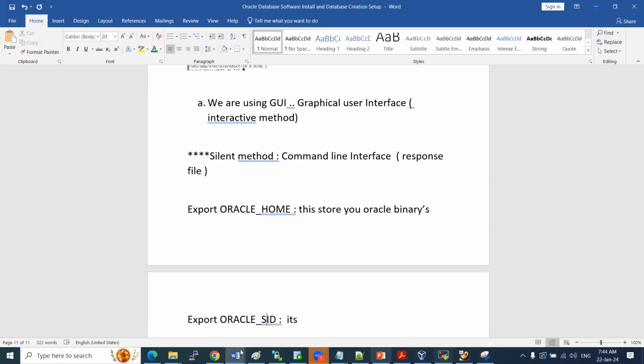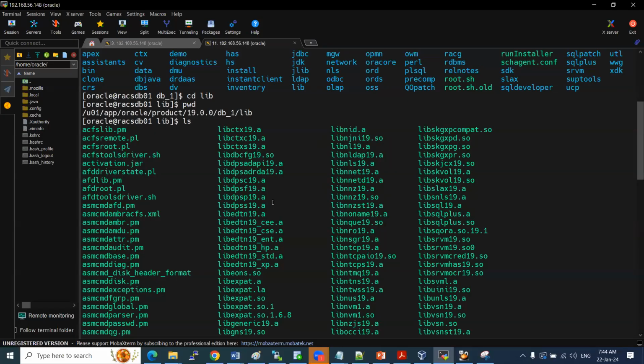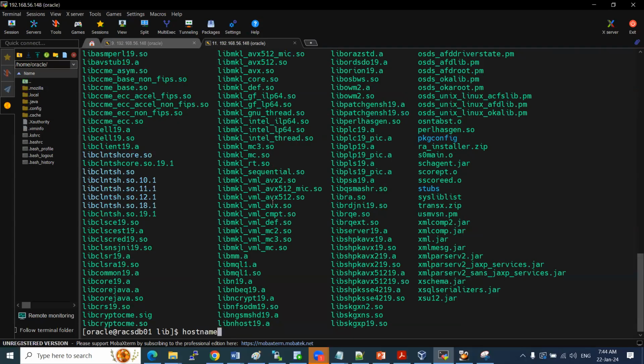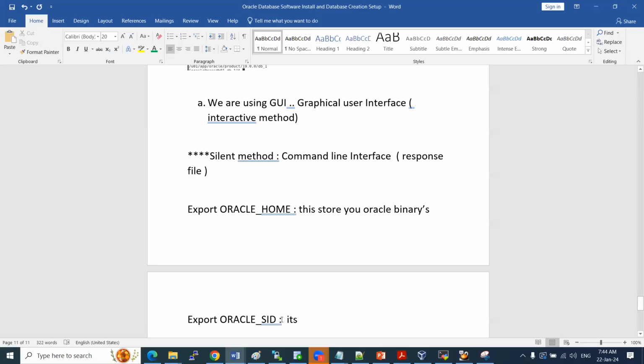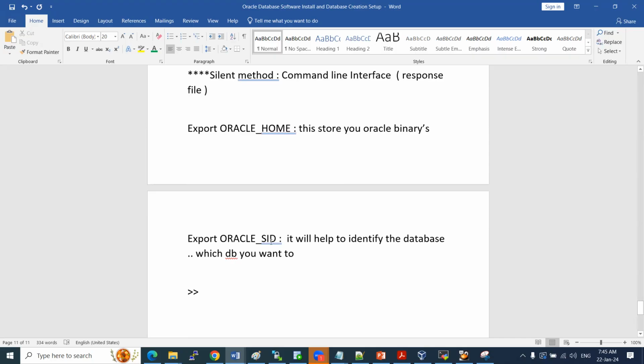Why? Because on a single database server, we can install n number of databases. In the same server, we can use n number of databases. Each database has its own SID. That's where we need to set it. It is specific, and it will help to identify the database, which DB you want to connect to. Who will guide on that? This SID will do it.